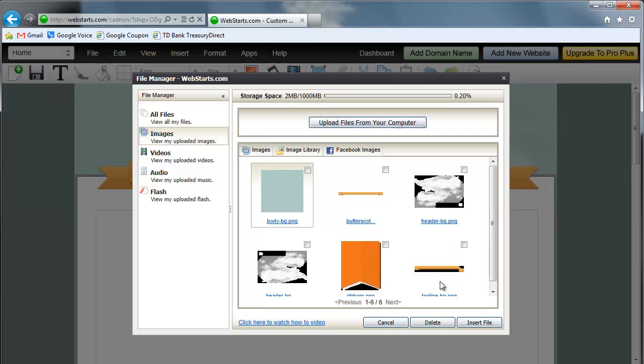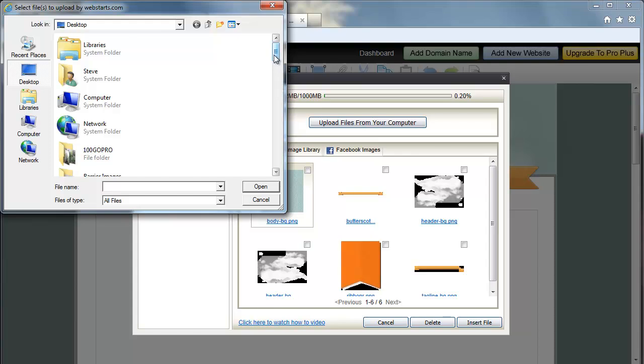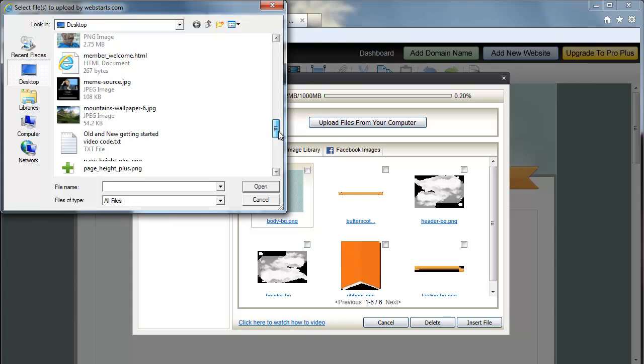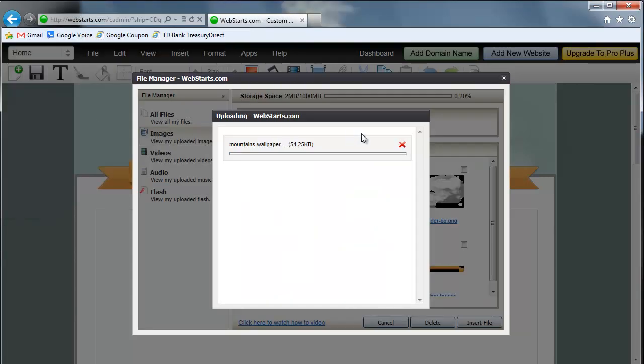I could just add one of these images that's already uploaded, but I'm going to upload one from my computer by clicking the Upload Files from Your Computer. Go ahead and navigate to where your image is located. I'm going to upload this mountains photo from my desktop.